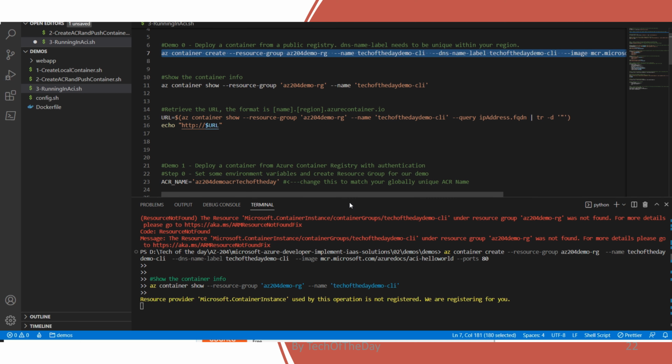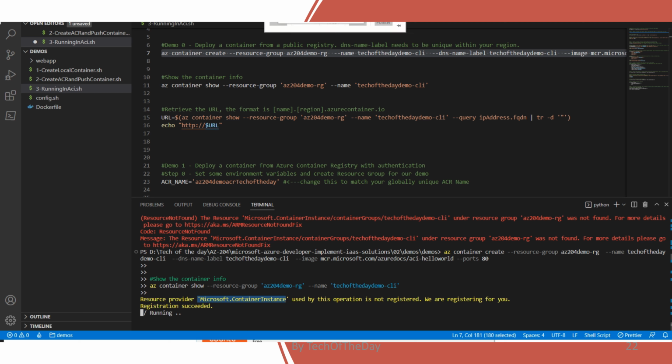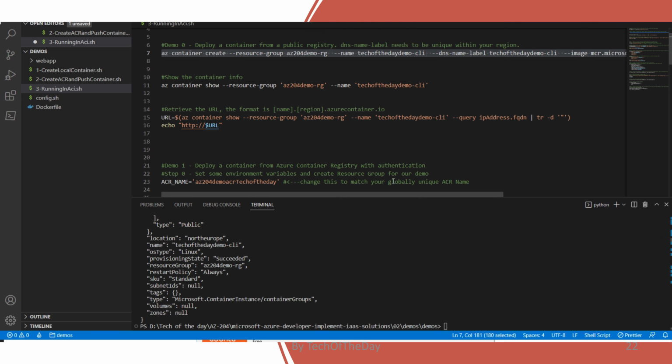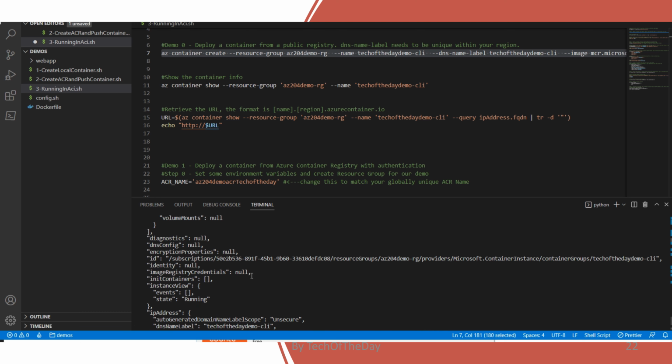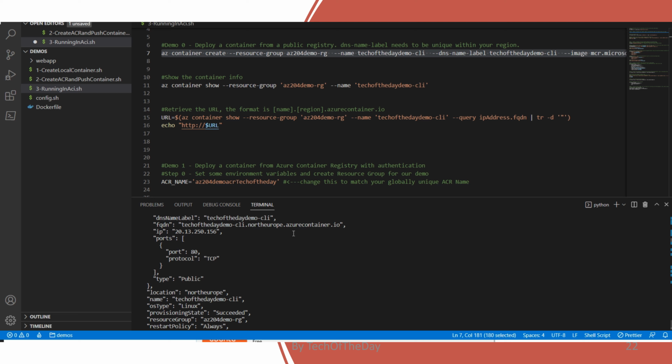What it did is, the resource provider for Microsoft.ContainerInstance was not registered, which is generally the case for some subscriptions. So it is registering it for me, and registration succeeded. Now it is creating the container for me. I'll pause for a while because it will take some time, and I will resume. All right, so it is created, and when I executed list, it shows me all these properties and a lot of information. I cannot go through all of this.